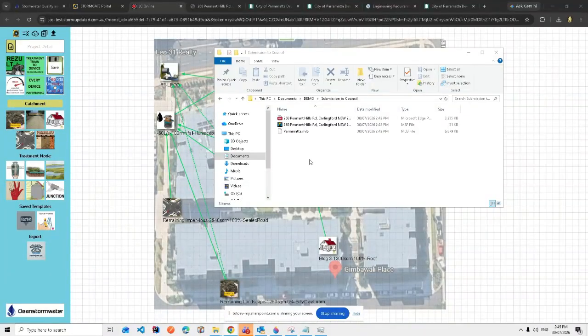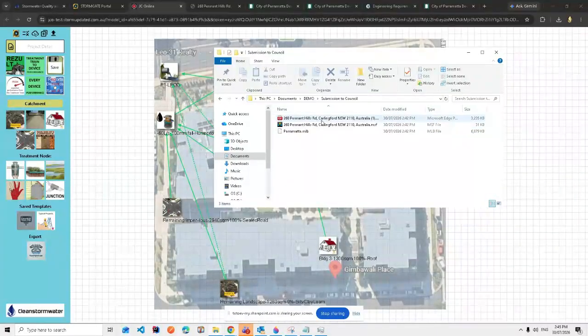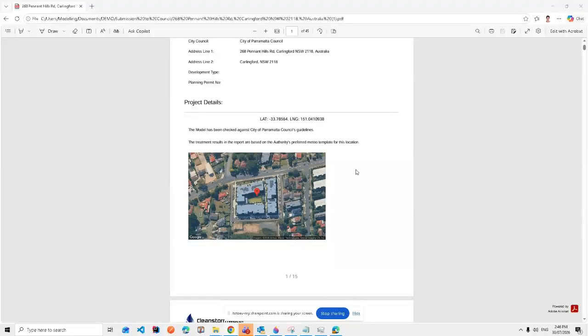So I've put all those files in my submission folder. You can see rainfall file, MUSIC model, and the report. Doing a quick check on the report before submission. And this is how it looks like.